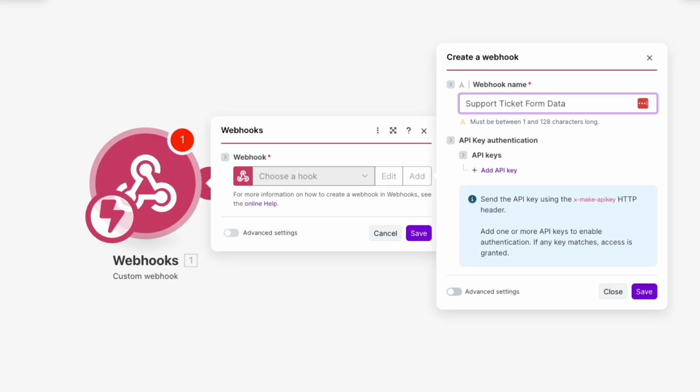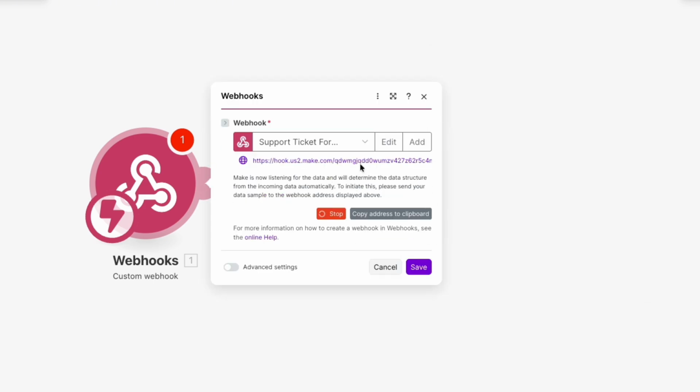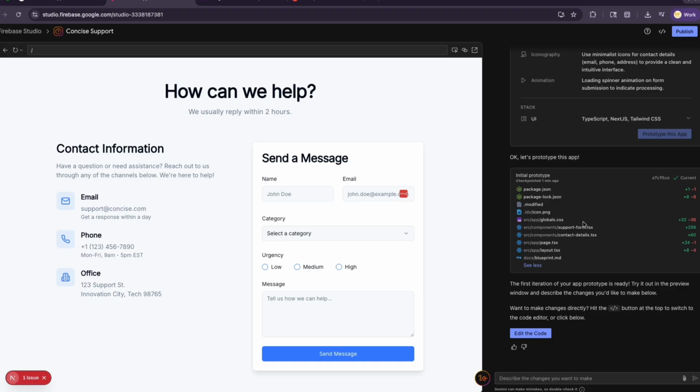Form data. We don't need any authentication or anything here. So we're going to save that, and we are going to copy this clipboard address. And next thing, we're going to go back to our application. Now, there are two things.